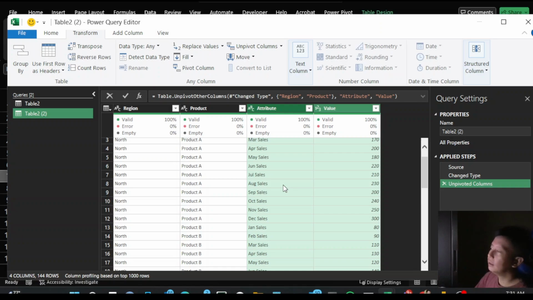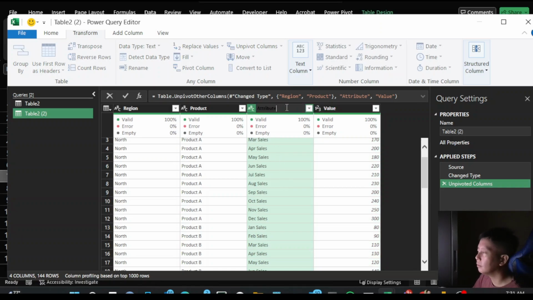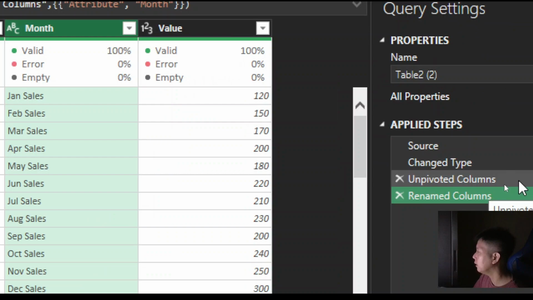So I think what you need to do further here is, these are optional. You may now make very descriptive or friendly column names for the new columns that have been generated. I would name this as month. There you go. And by the way, look at those two steps that have been applied.